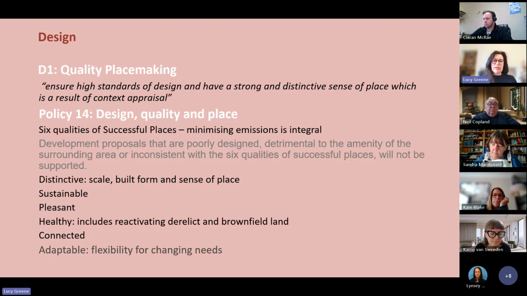So just having a look at policy D1 from the local development plan and also policy 14 from NPF4. They both encourage high standards of design with a strong and distinctive sense of place as a result of context appraisal. And they each have the 6 qualities of successful places, stating that where proposals don't comply with those 6 qualities, they won't be supported. And those are being distinctive in terms of their scale, built form, sense of place and design, sustainable, pleasant, healthy, which includes reactivating derelict and brownfield land, connected and also adaptable, which mentions flexibility for changing needs.